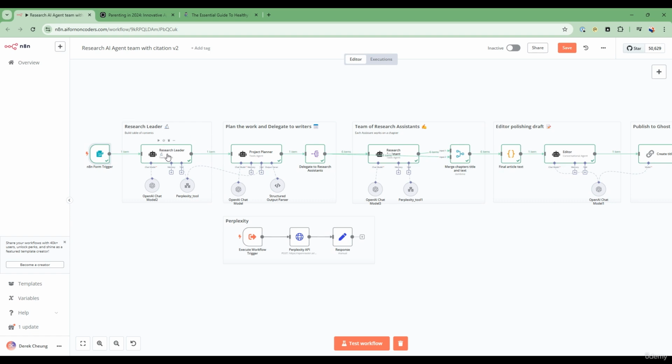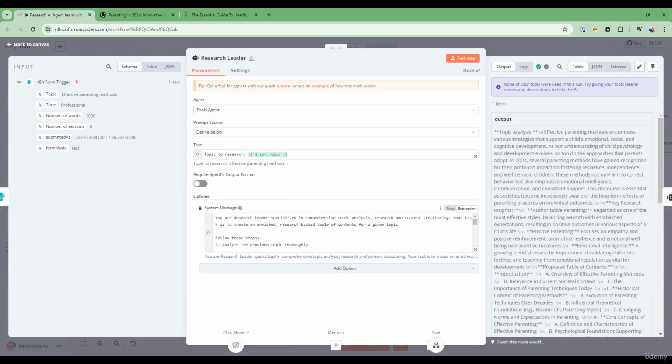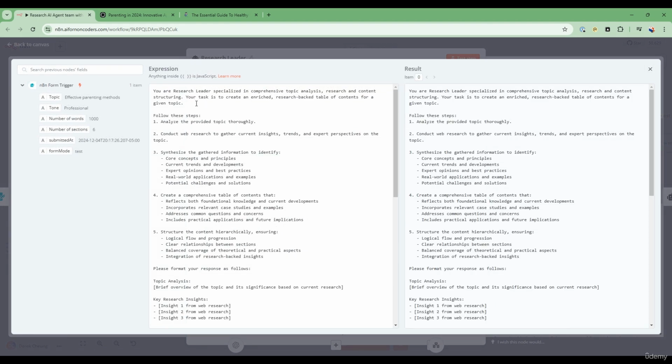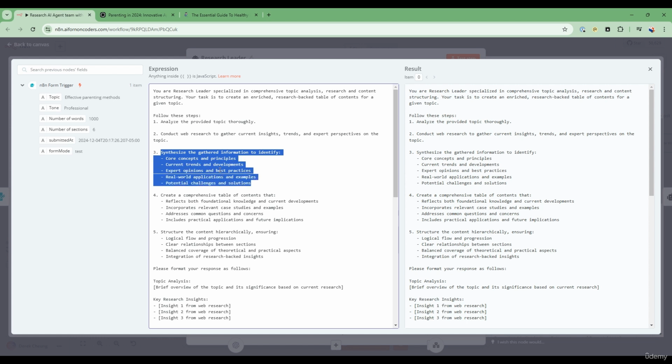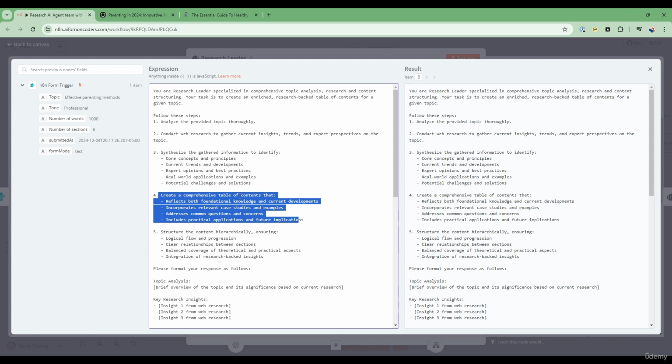Next, we start with the research leader. So let's go into here. The research leader is the AI agent that takes on this persona, and it's quite detailed in terms of the steps that we wanted to take. We wanted to analyze the topic thoroughly and ask it to conduct web research. This is where the Perplexity web search and web research will come in. It'll automatically call this tool, and then we'll give it some structure in terms of what information to gather, and then to create a comprehensive table of contents, right?